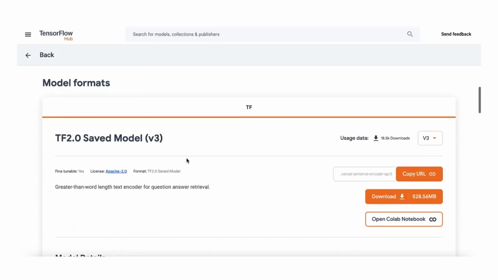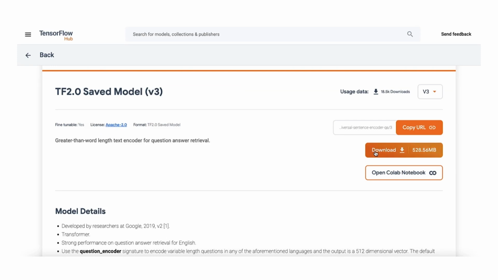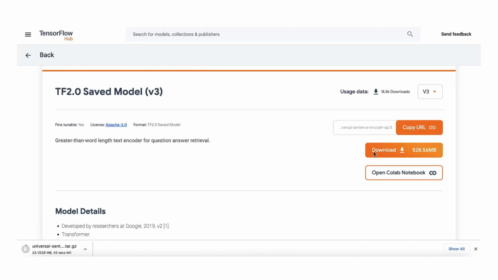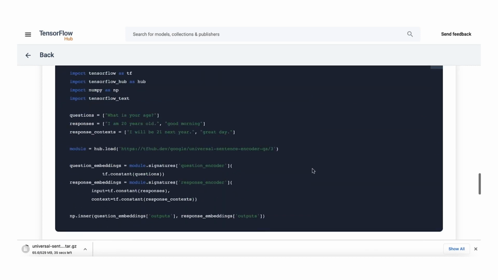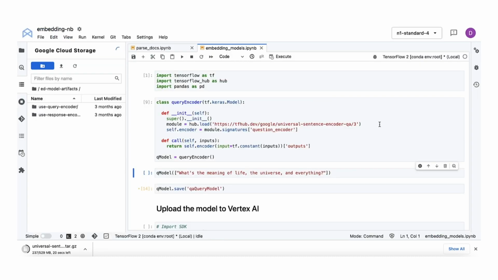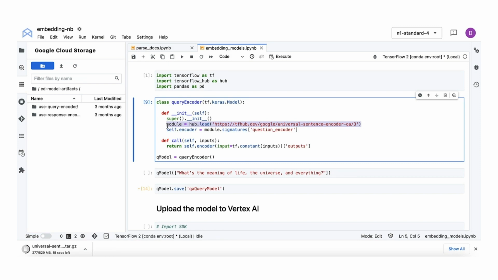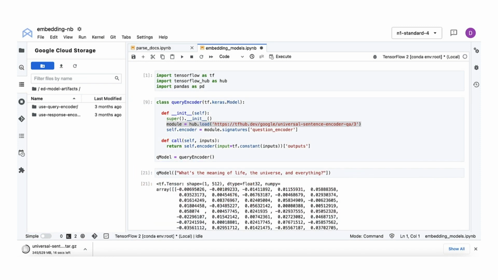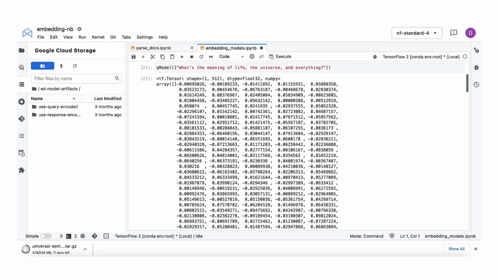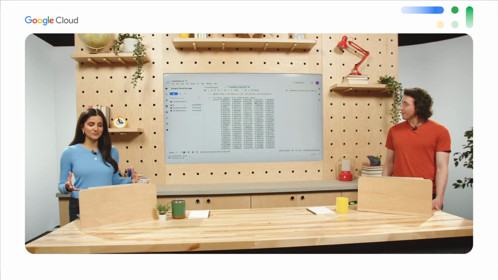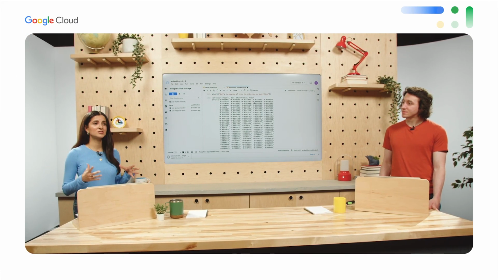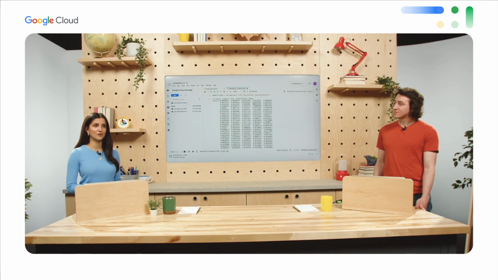Next, we need to download our question answering sentence encoder module from TensorFlow Hub. You can see here in the hub that this module actually contains two models, one to embed the questions and the other to embed the answers. And we can test this out in our notebook and call the model right here locally. So let's try that. If we pass in the text, what's the meaning of life, the universe, and everything, we'll see that what we get back is this 512-dimensional embedding vector. Now, these numbers don't mean a whole lot to us, but to the USE model, they are semantically meaningful.